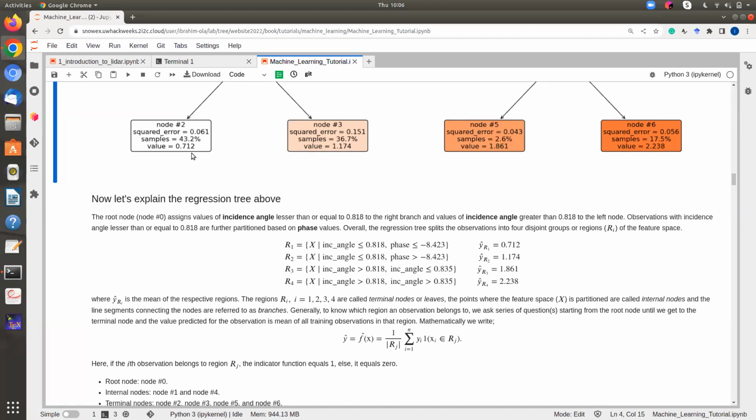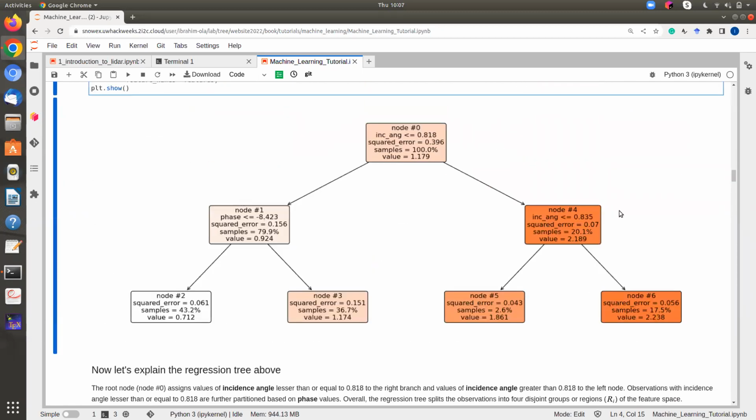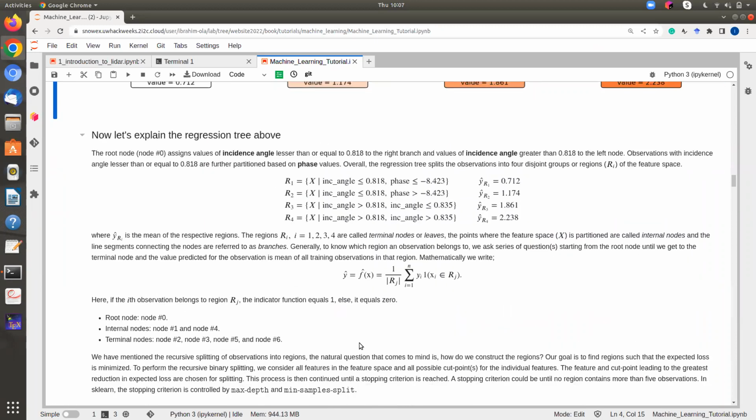In regression tree terms, node 0 is called the root node. Then the internal nodes are node 1 and node 4, which is this one here and this one here. And these 4 nodes are called the terminal nodes, or the leaves, in our model. Those are the nodes that hold the predicted value.